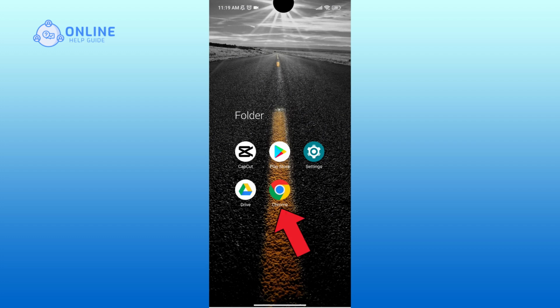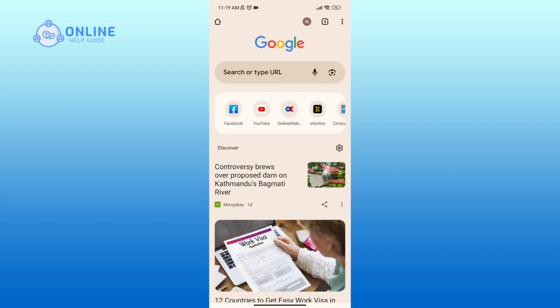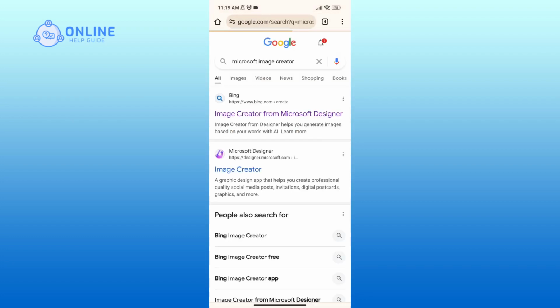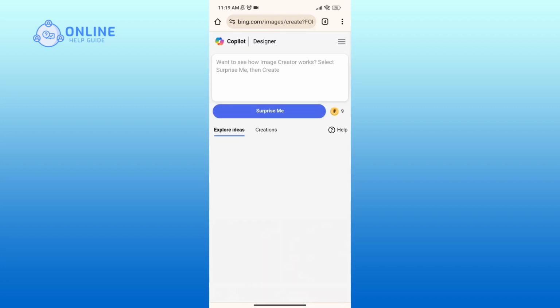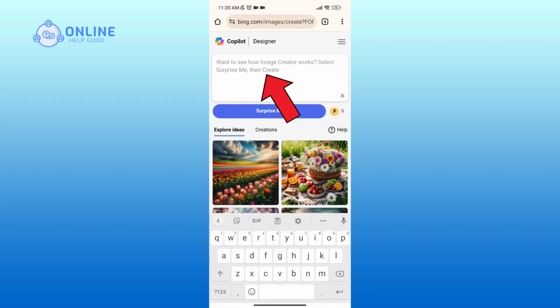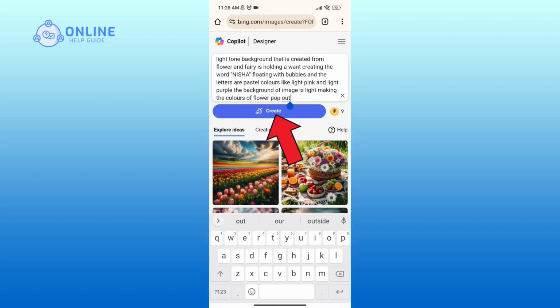So first of all, open up a web browser. In the search bar, type in Microsoft Image Creator. Click on the first link that you see. Here in the text box, type in the prompt that you've prepared. Then tap on the Create button.